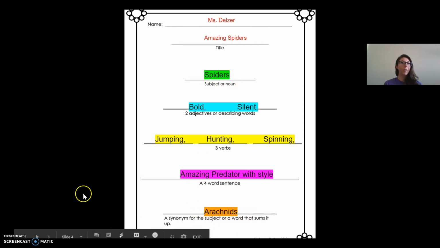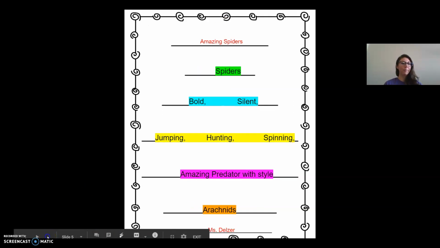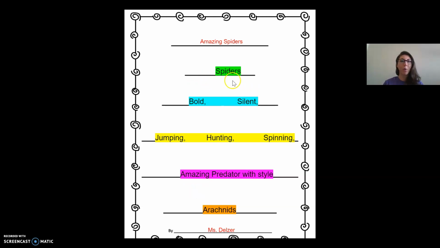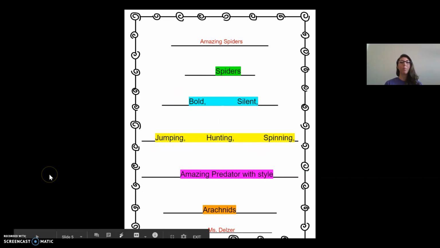Okay, your last slide is going to look like this. It's exactly the same as the other slide, but do you notice how in this template they don't have the words underneath? You're just going to copy what you wrote on your last slide and put it on this slide. And don't forget to put your name on the bottom of your slide this time.